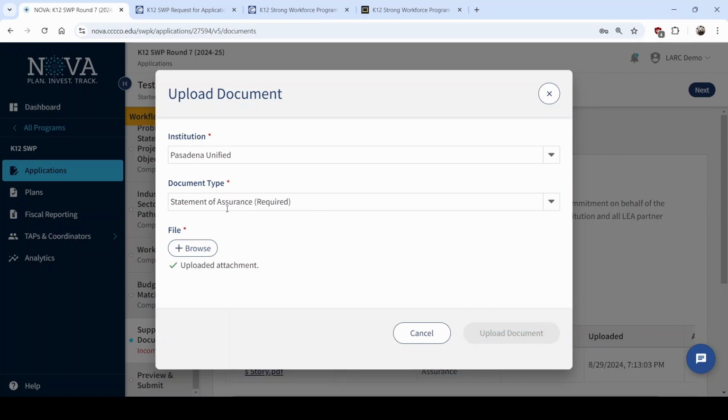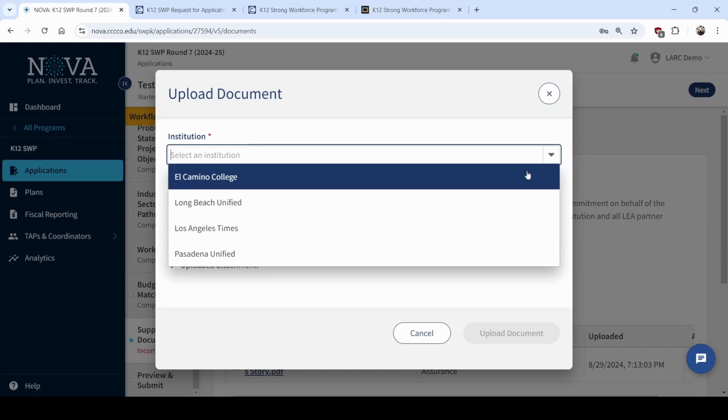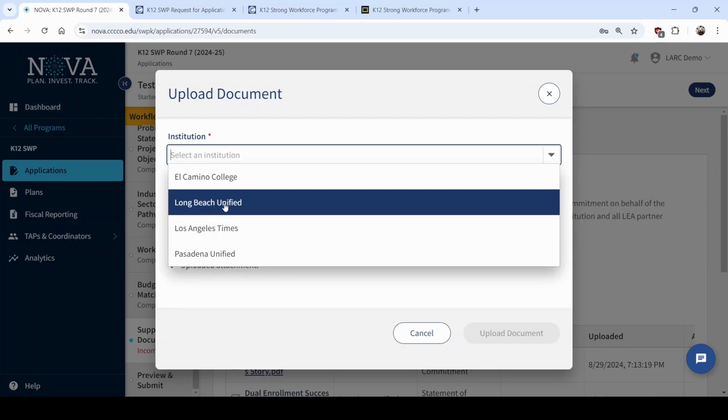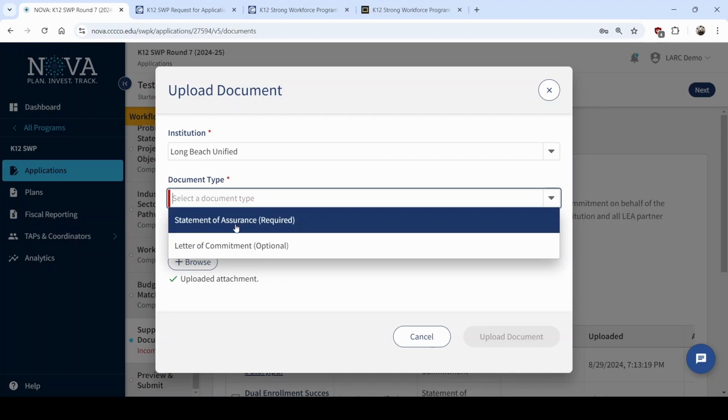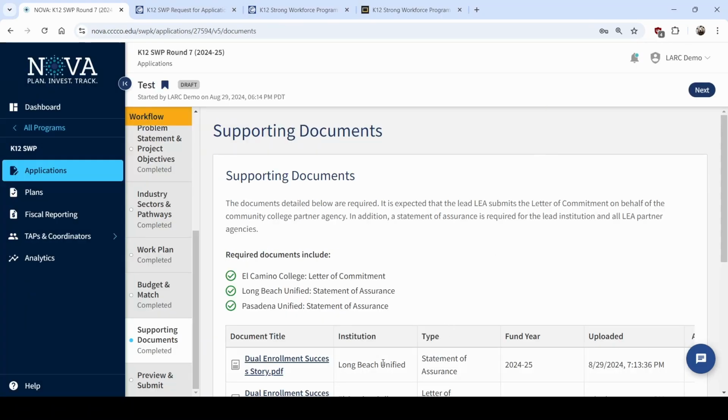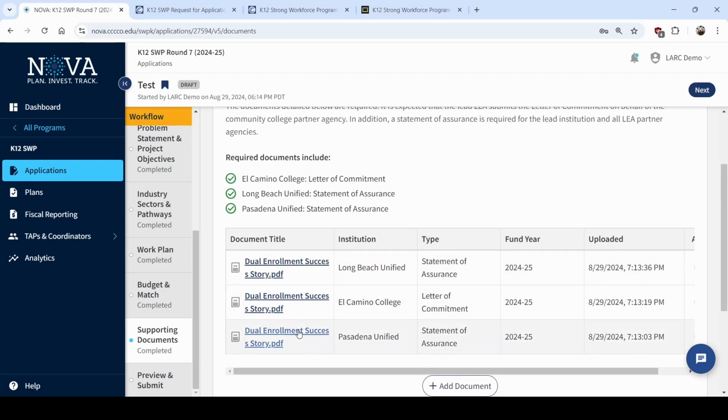Now you don't have to remove this window. You can just keep uploading stuff here if you want. So let's say we also had El Camino College's letter of commitment that they're required to have. And while we're at it, let's go ahead and add Long Beach Unified's statement of assurance as well. So once we've uploaded our 3 required documents, you can see all these checkboxes are green.